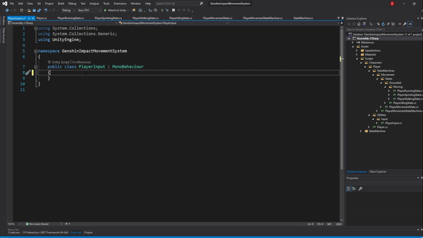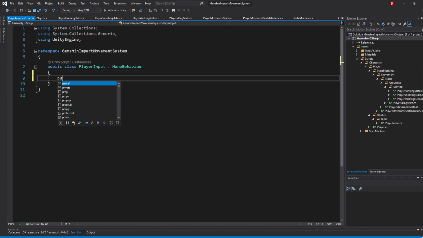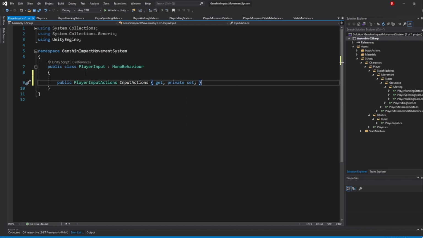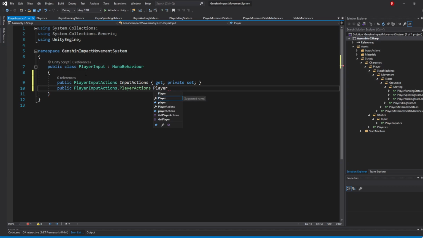We need a few things to start using our input actions. The first is of course an instance of our PlayerInputActions class. To do that, create a new public property of type PlayerInputActions, which I'll name InputActions. I'll give it a private set. I'll also create a reference for our player action map so that we can access it right away. To do that, type in public PlayerInputActions, which is our generated C# class, dot PlayerActions. I'll name it PlayerActions as our action map is named Player.